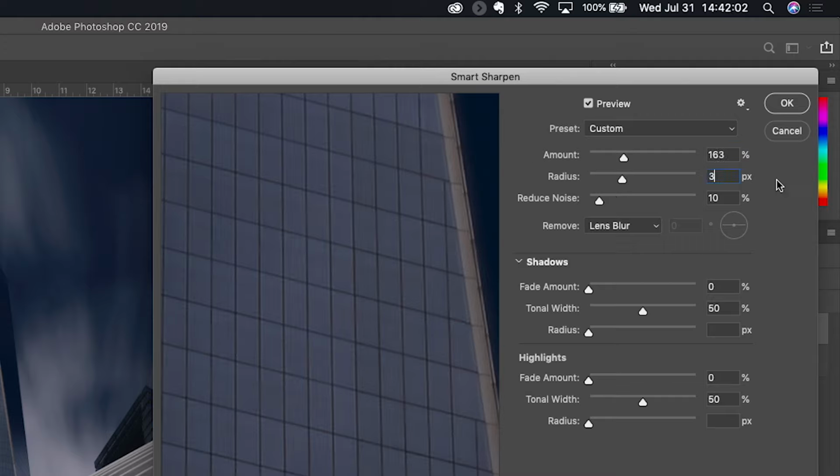Let's explore the radius slider next here in the Smart Sharpen dialog box. The radius slider tells Photoshop, when it applies this filter, how far from a contrast edge, in terms of pixels, it should apply that localized adjustment. That is, on the lighter side of the contrast edge, we're going to go, in this case, 3 pixels out. And on the darker side of that contrast edge, we're going to go 3 pixels out in that direction.